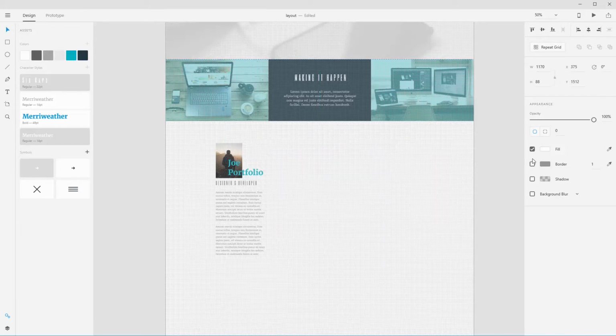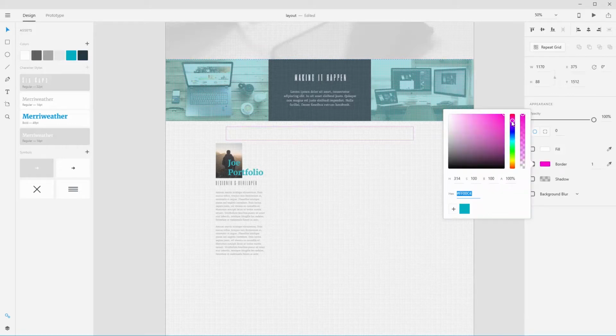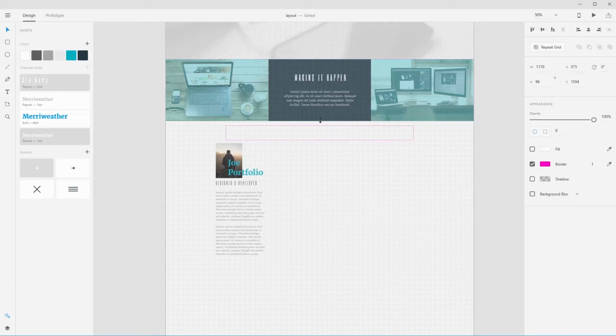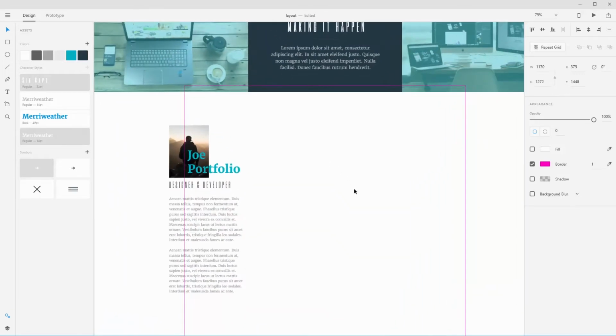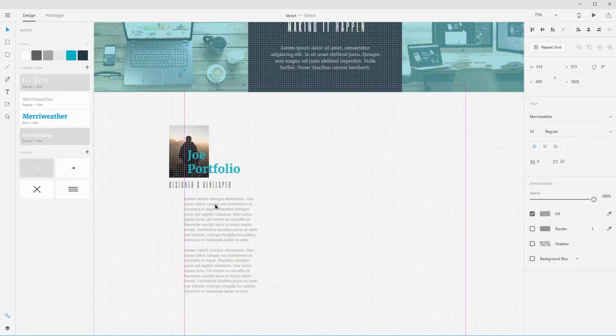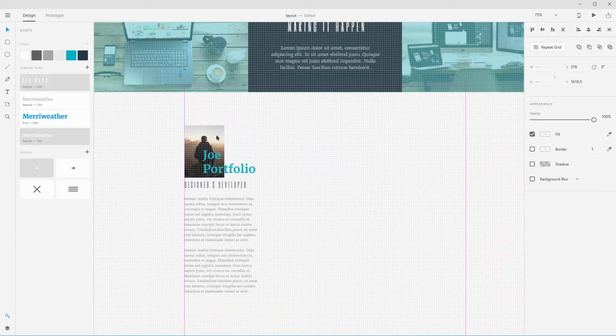And border I can turn off. Or no, let's just leave the border on. Fill is off, and the border will be like a magenta, so it sort of is like a guide in the end. And it's going to be like my total viewport width, because I'm not counting these little boxes. I was originally going to do something like that, and it's like, nope, not going to happen.